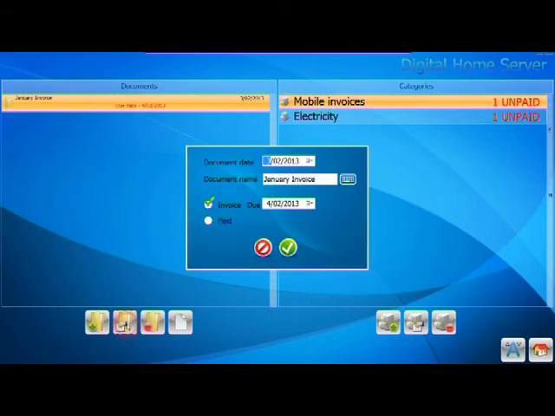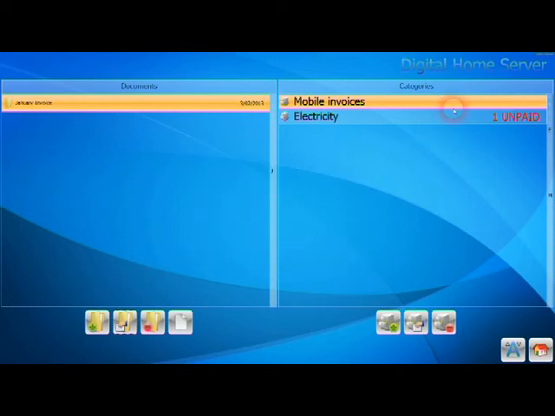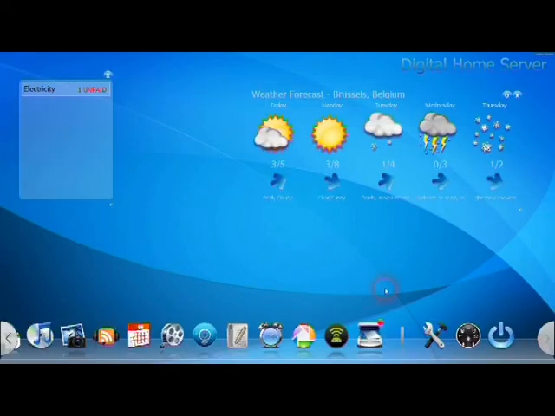And if we go back now to any of those documents, either in the mobile invoices or electricity, and we go to properties, and we say this has been paid because you just did the payment, then it will no longer indicate this as unpaid here. And in the widget you will also see that it's gone, and now only the electricity category has one unpaid invoice.